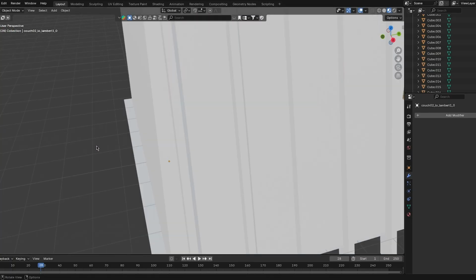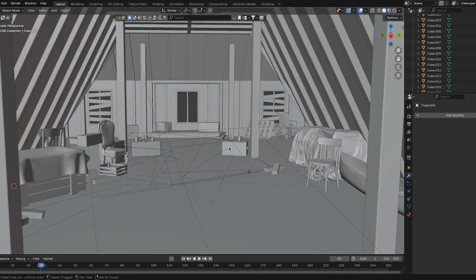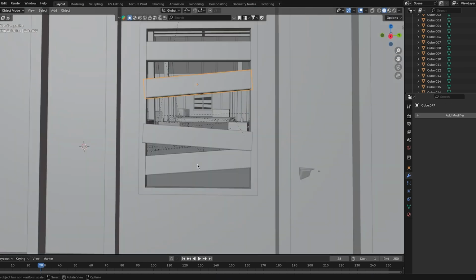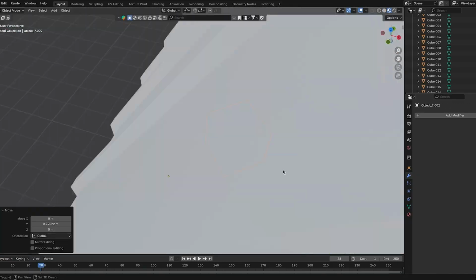After finishing the floor details, I placed pallets in front of the windows to filter the incoming light, obviously tilting them so that light could pass through. I adjusted the position of other objects and boxes.